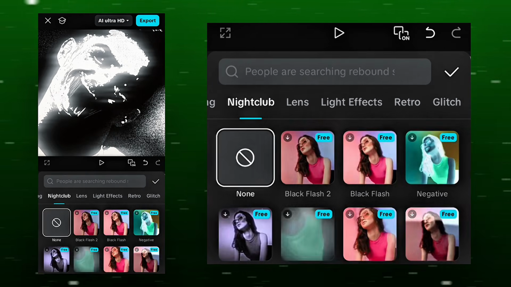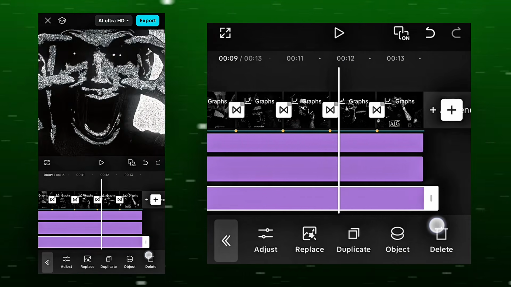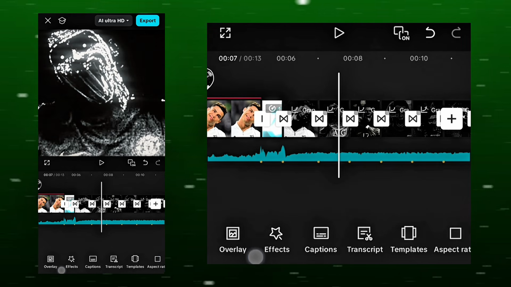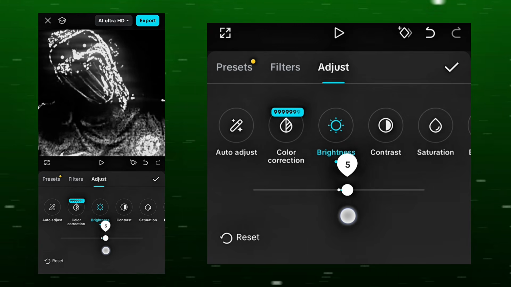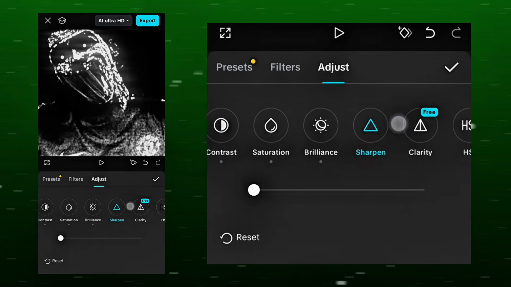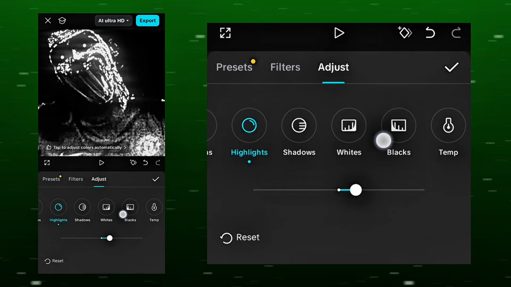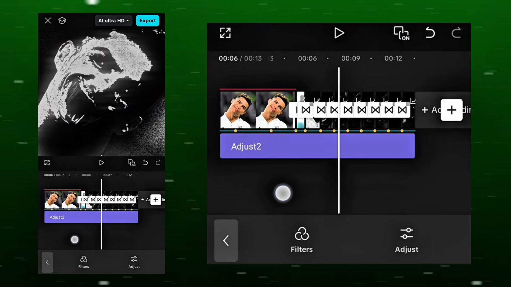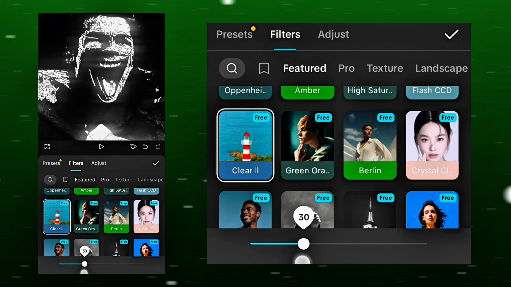Again in Effects, choose Black Flash 2, a solid flash effect. And set its timing opacity as I'm doing. Finally, apply the same filter and animation presets you see me using.